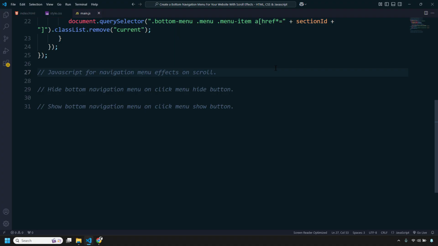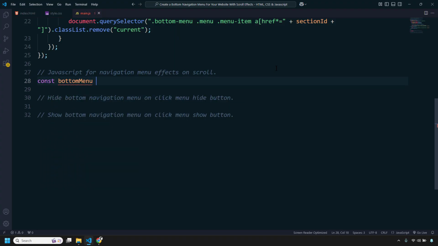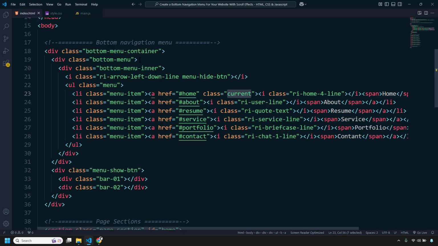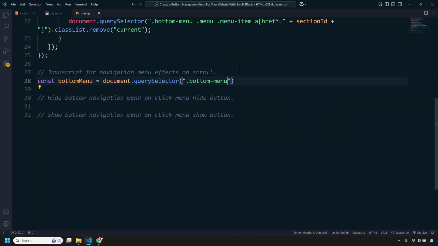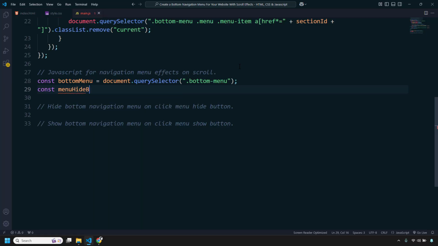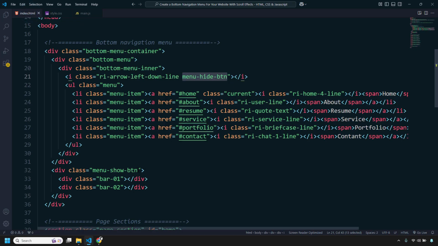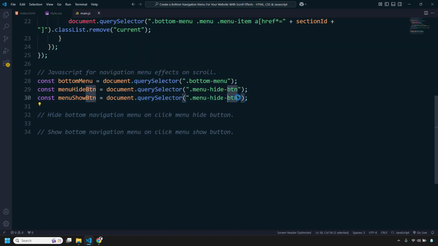Let's start. First, I'm going to create a variable, const bottom menu equals to document dot query selector. I'm going to copy the class name bottom menu and paste here. Then I'm going to create another variable, const menu hide btn equals to document dot query selector. I'm going to copy the class name menu hide btn and paste here. Then make another copy of it. Change its variable to menu show btn. I'm going to select the class name menu show btn and paste here.